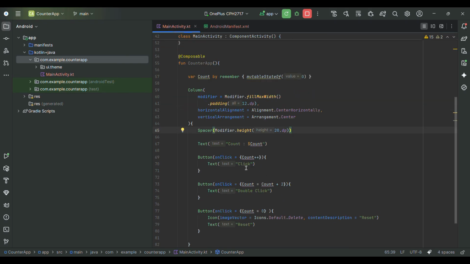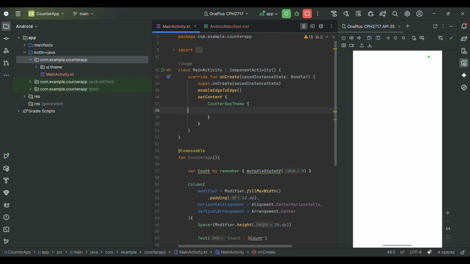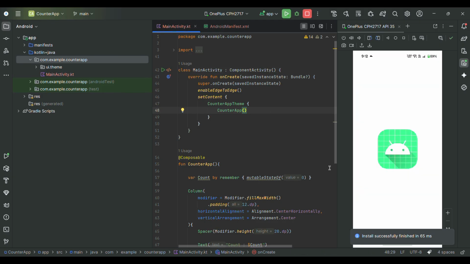And now let's test our app. Oh, wait. We need to write our composable over here. Call our composable over here before we can actually see it. Right. There you go. Click and the count increases.